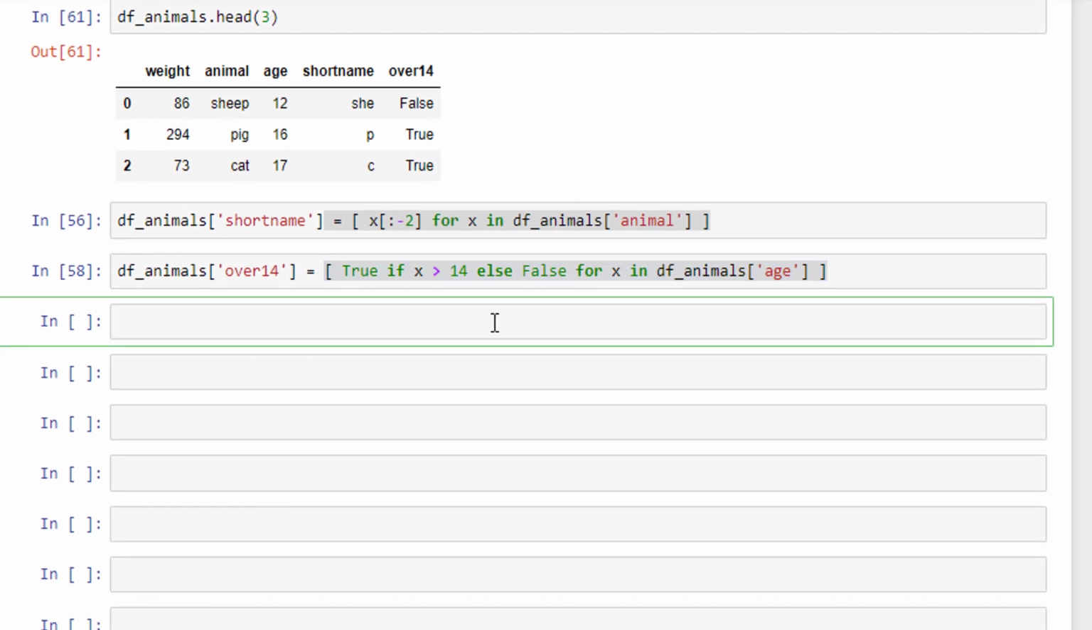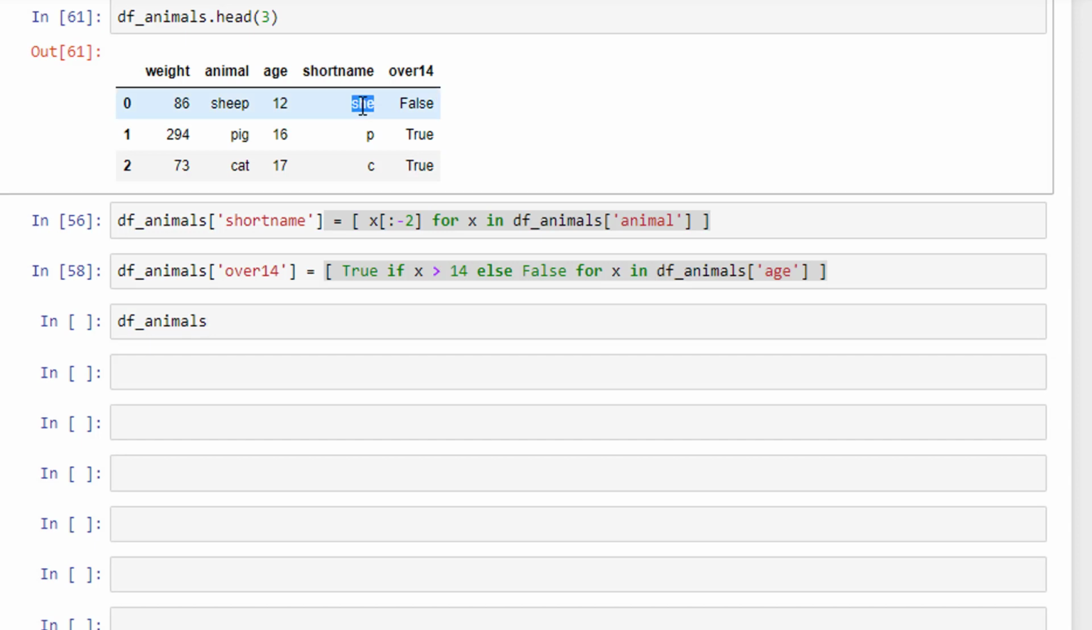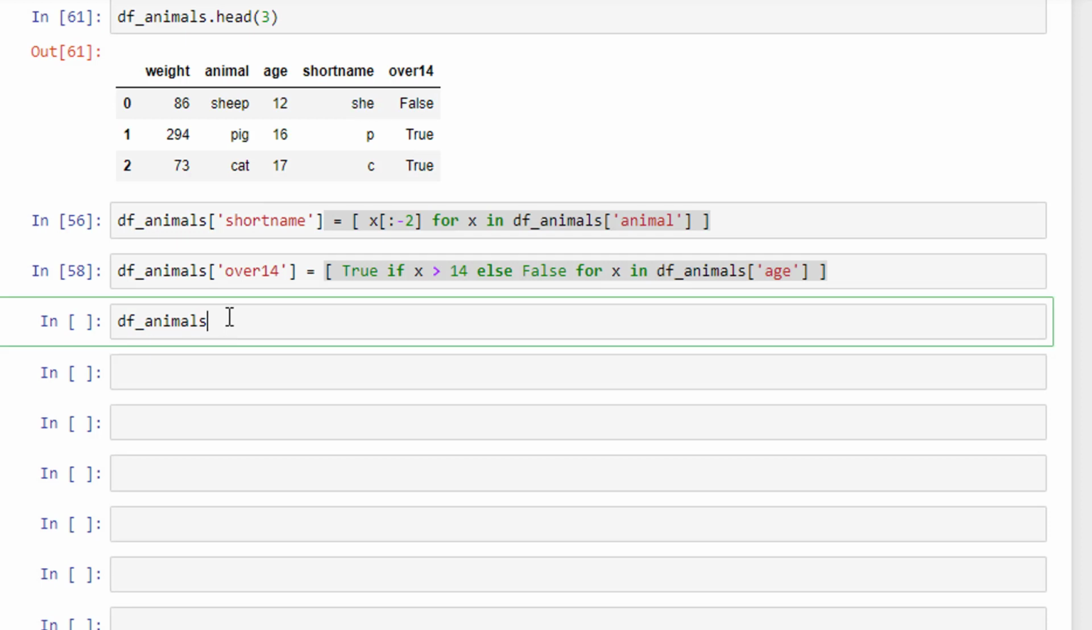We can also apply anonymous functions, so lambda functions, as we need to the values in a column to create a new column. An easy example of this, again, it's a bit of a useless example. Let's imagine that we want to create a new column where we z-fill, so we fill all of the short names up to 9 characters with a 0 using z-fill.